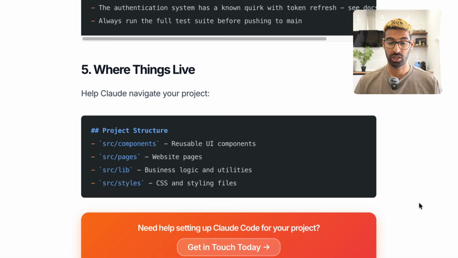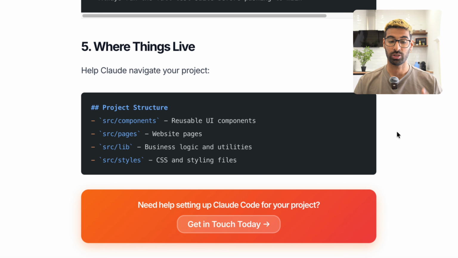And then number 5, and honestly, I only recommend adding this once your project becomes sizable and there's a lot of different folders, a lot of different files, is essentially a project structure. So you want to be able to tell Claude, this is a place where you can find reusable UI components. This is where my website pages live. This is where my blogs live. This is where my CSS and styling files live. My branding guidelines live. So you want to give that information so it's much faster at picking up the right information from the right places, and it does it correctly.